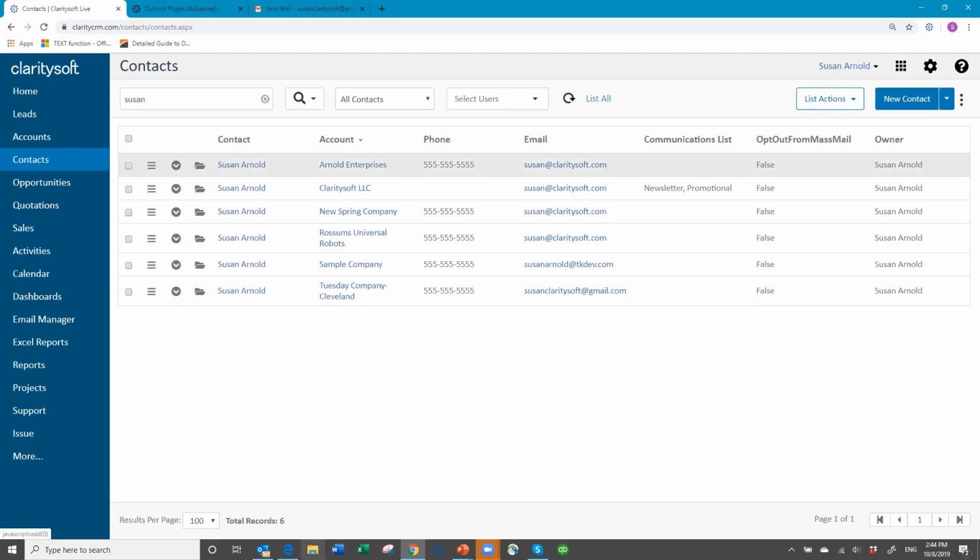All right, Joshua is asking me a question. If you send an email through ClaritySoft, which records it as an activity automatically, then will the Save to ClaritySoft button in Outlook duplicate the activity record? No, it will actually tell you that it's already saved to the system, I believe. So if you try to save it again from Outlook, it'll say it's already there. So that's what should happen. Okay.